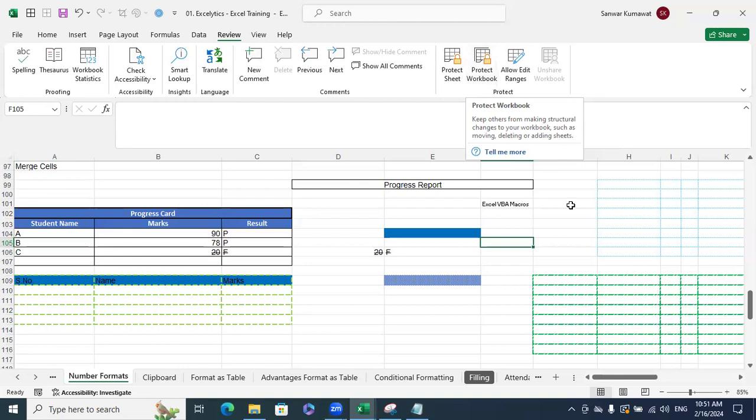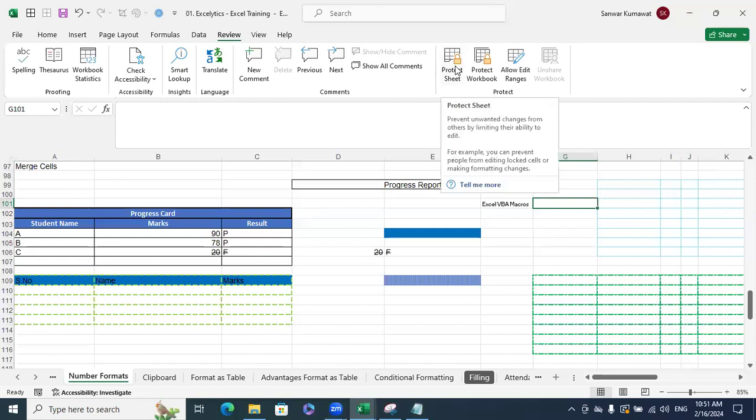Encryption means, like if you are opening an Excel file or a bank statement, right? If you're receiving a bank statement on your email, can you open it directly? No. It is asking for the password. Same thing: if you're opening an Excel workbook, before opening it should ask for the password. That is also possible. I'll tell you as part of this protect sheet.